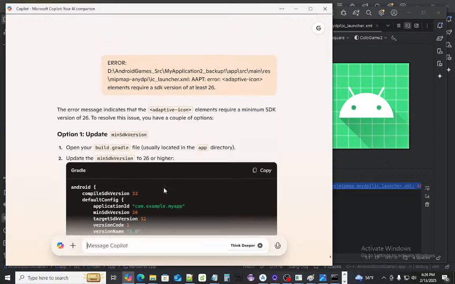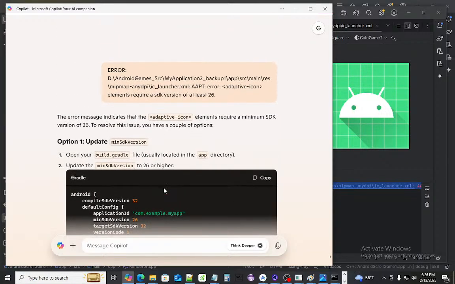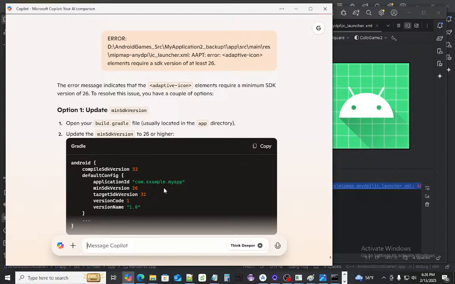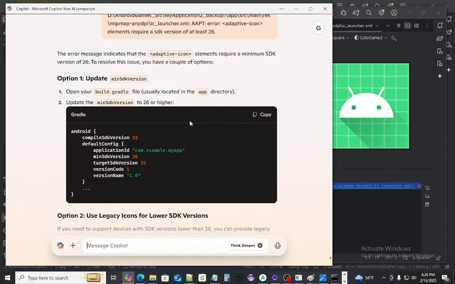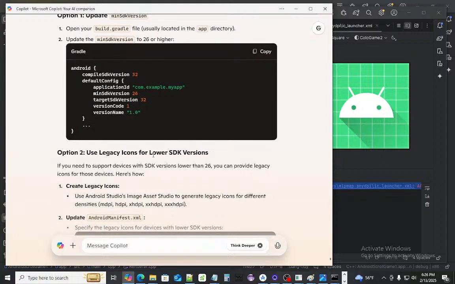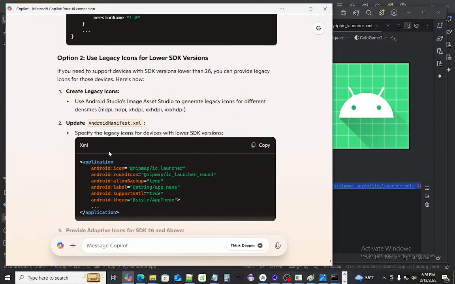Okay, so it tells me, this just indicates that the adaptive icon requires the minimum SDK. I know people can read this, but I'm reading this out loud in case somebody is listening to just the audio of this. Because I used to be at work and I couldn't look at the phone, and I just listened to the audio of the videos, and it's better than not listening at all. And so the minimum SDK 26 will not suffice for what I'm trying to do. Option 2, use legacy icons for lower SDK versions. So it looks like it does ADDP.